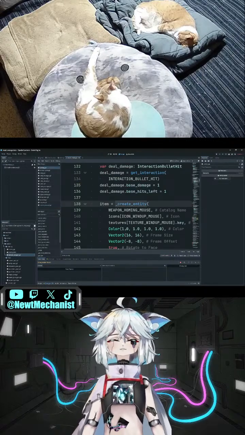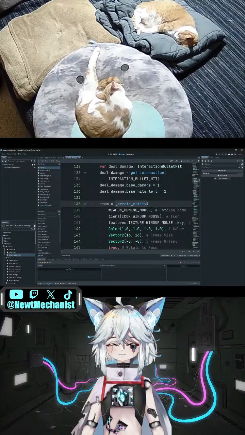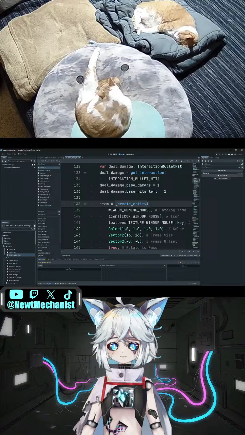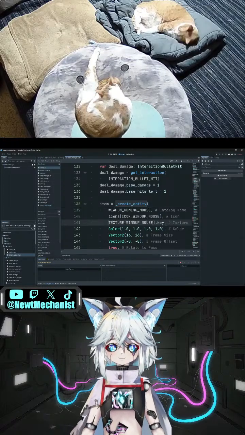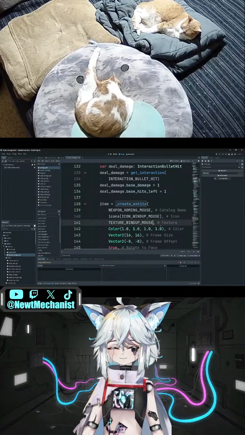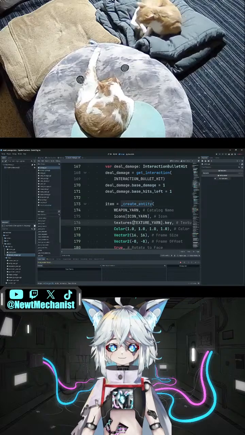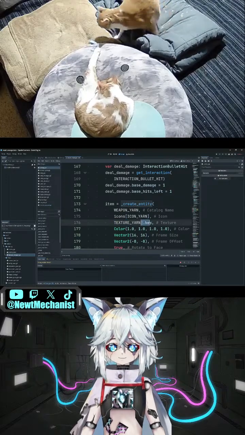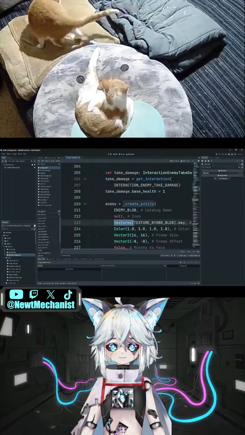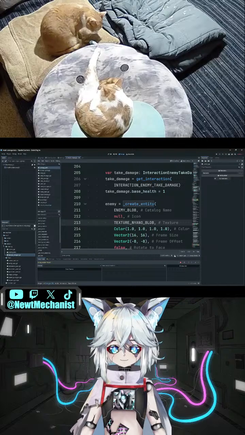So when we're loading a texture, oh, that's the key. We know the texture key because we have the texture key.